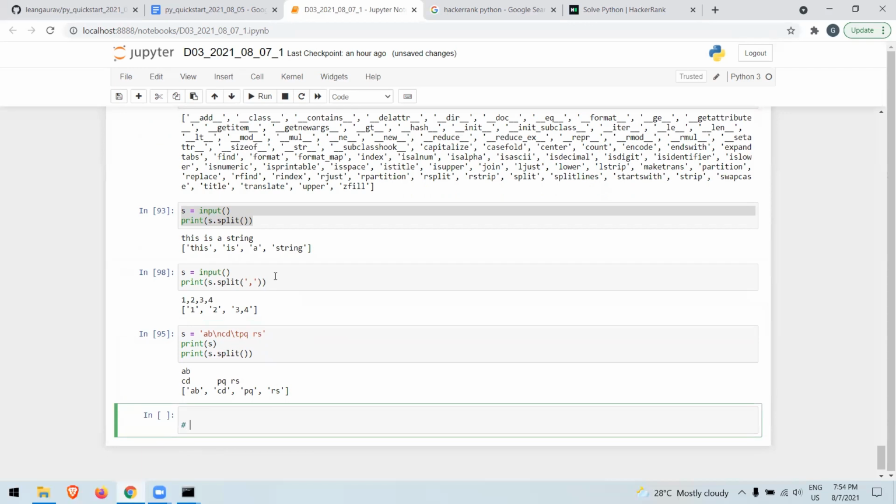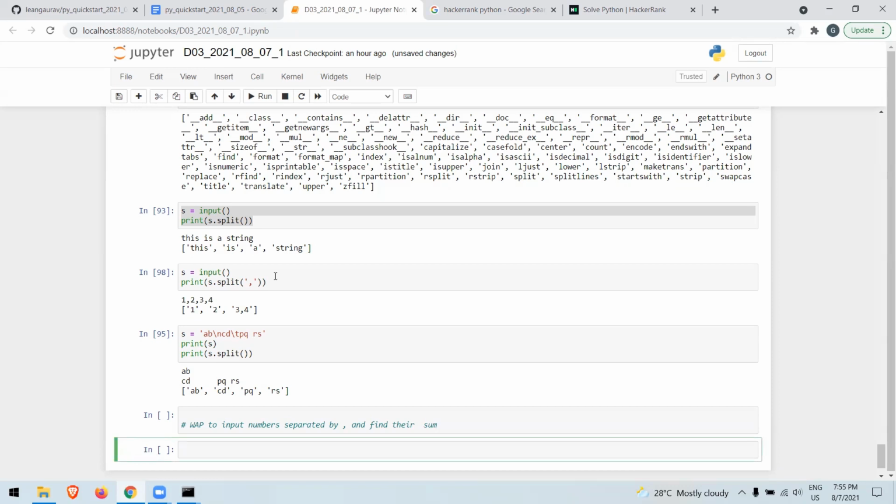But let's say I want to write a program to do this: input a list of numbers separated by a comma and find their sum. So I'm going to write it like this. Let's say s equals input, "Enter numbers separated by comma". After that I say nums equals s.split().